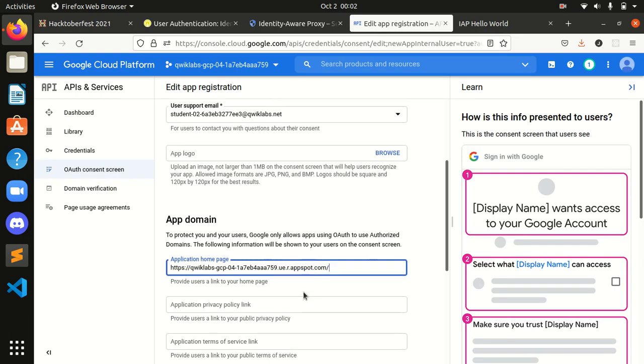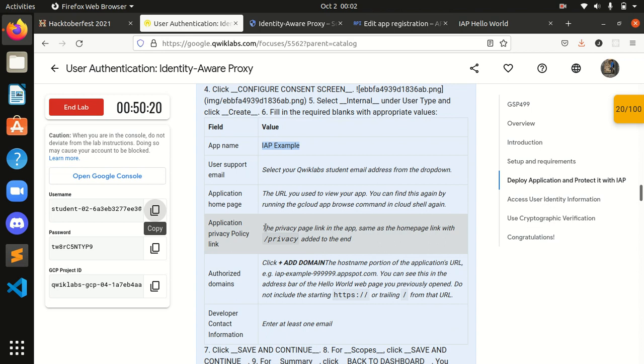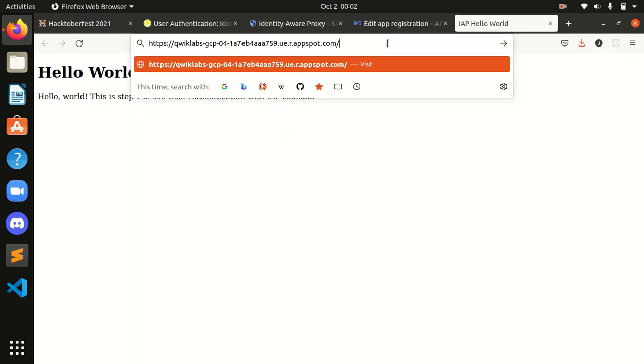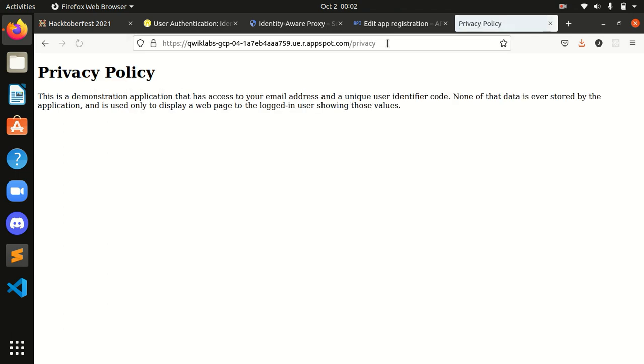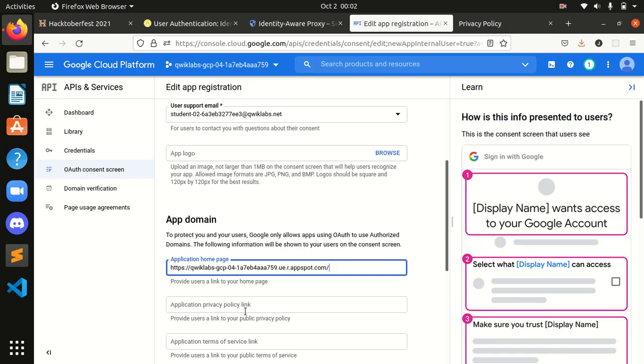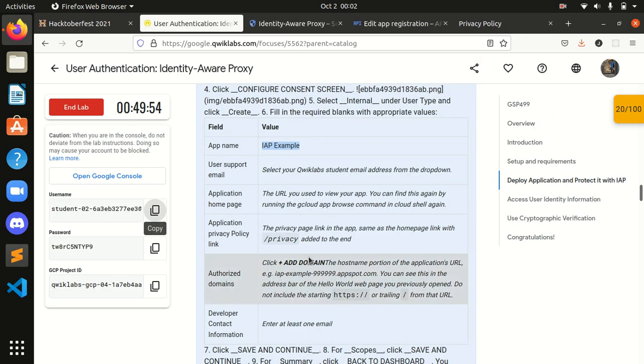and paste it over here, and after that application privacy policy, the privacy page link in the app, same as the home page link with /privacy added at the end. This is our privacy policy page. After typing privacy, we are into this, guys. We are here, guys.